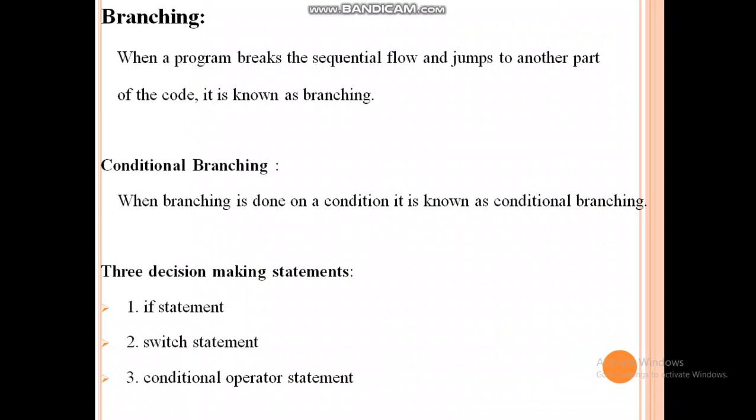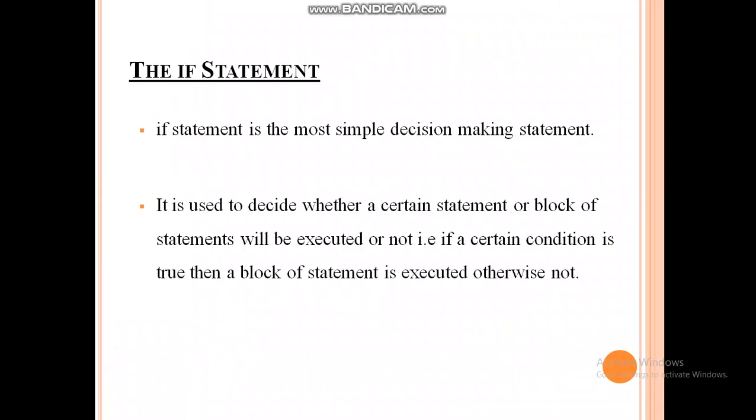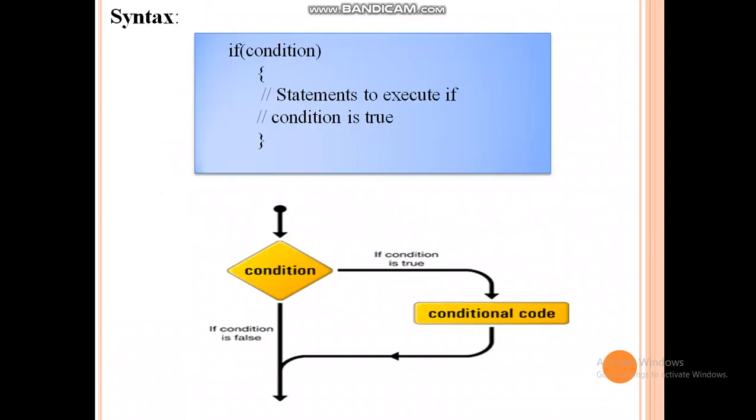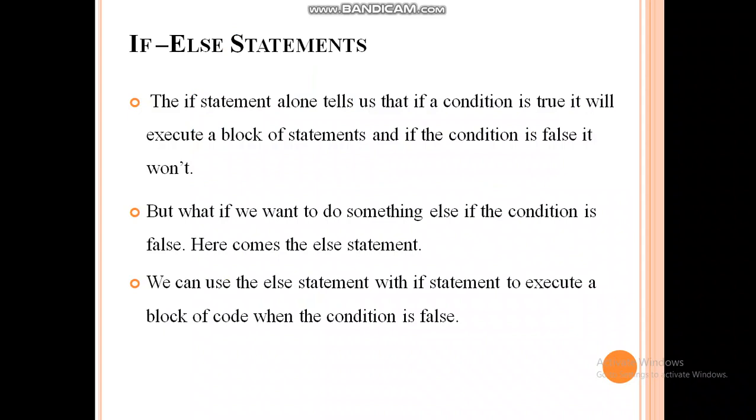There are three decision making statements in Java. First, the if statement. It is the most simple decision making statement. Let us see the syntax of the if statement along with the flowchart. If the condition is specified and the condition is satisfied, the statements inside the curly braces will be executed. So let us see the flowchart. If the condition is true, the conditional code will be executed. Otherwise, the program flows to the next statement.